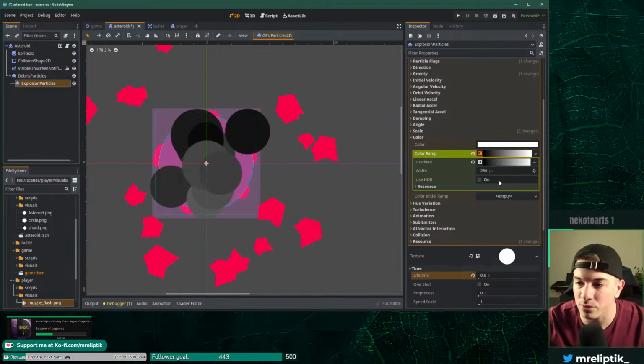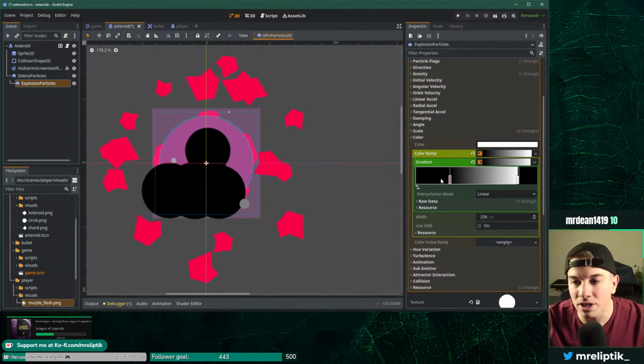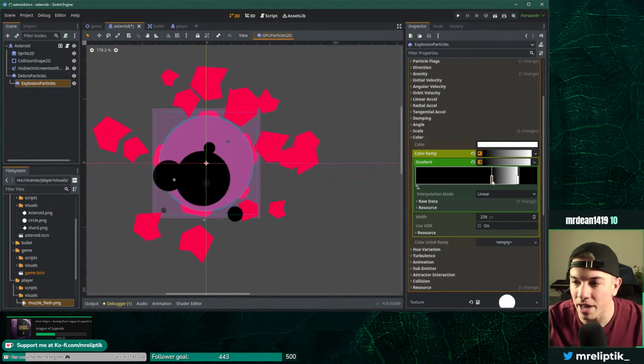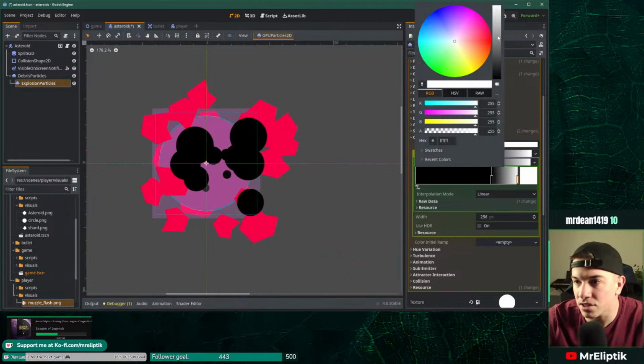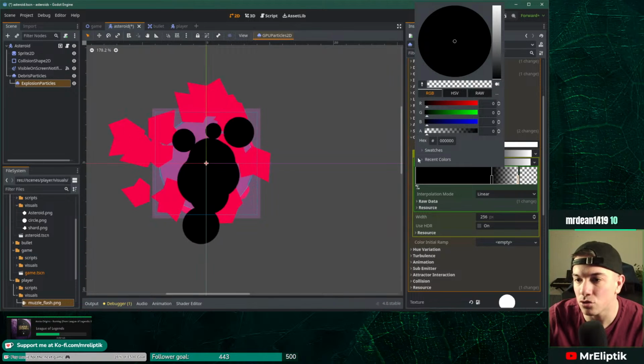And under the color, this is the most important thing. Create a new color ramp. You can keep the black. We're going to use it at the very end. And actually, the last key, put it to black too, but put it to transparent, okay?